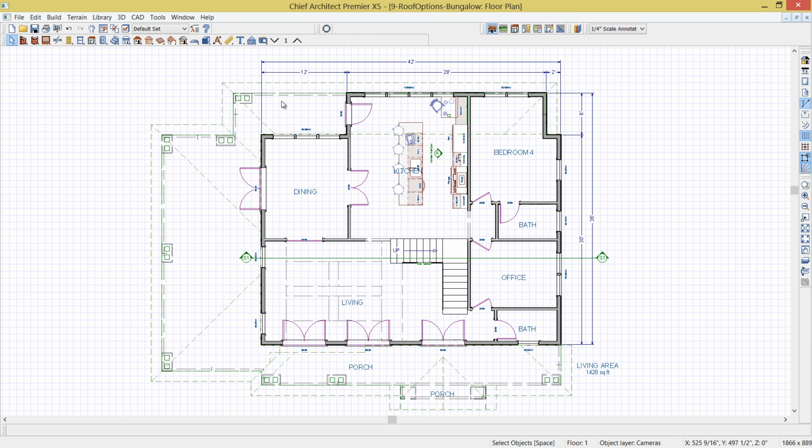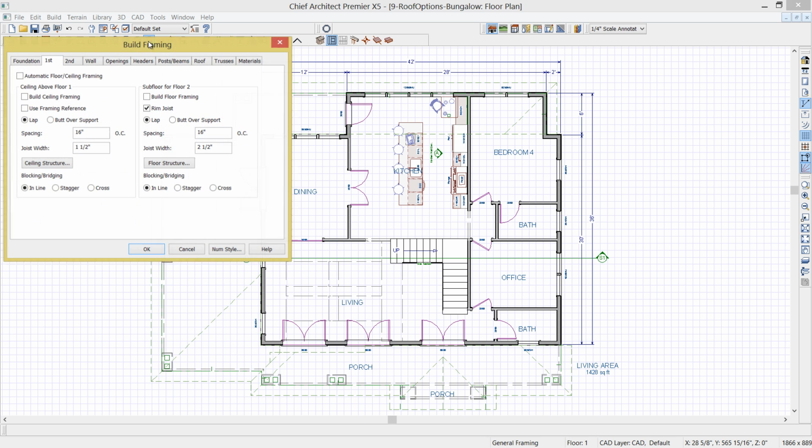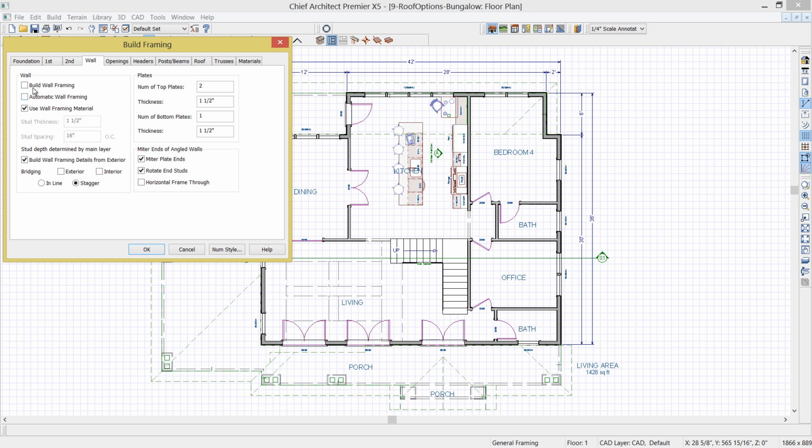To build the framing, I'm going to open up the framing dialog, and you can go through each platform and component and select those. The first thing I'm going to do is select Build the Ceiling on floor 1. The foundation's a slab, so I'm not going to worry about creating any sort of a sill plate for the purpose of this demo. For the second floor, we'll build the ceiling. Walls, I'm going to build the walls.